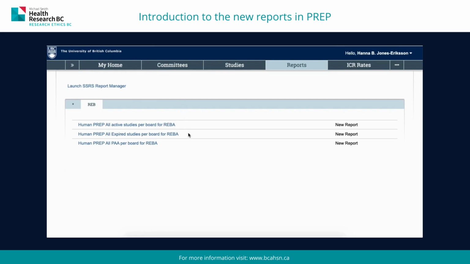The other 2 reports, all expired studies and all PAAs, have parameters that need to be set before running the report. We'll walk through those now. First, all expired studies. Let's click on the report title.